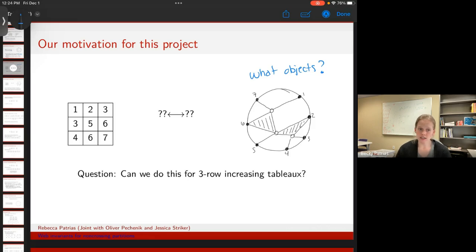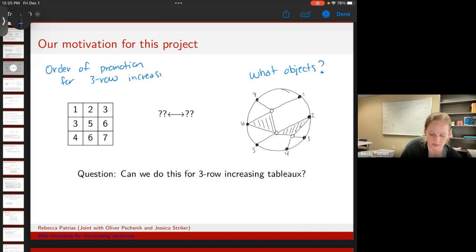Why this is of interest is because there aren't results about the order of promotion for these three-row increasing tableaux. The order of promotion for three-row increasing tableaux is not something that's proven. It's an important case because once you get to four rows, things kind of go crazy. Two rows is super nice, four rows everything explodes, and so three rows is this boundary case. We really want to be able to figure out promotion on these three-row increasing tableaux.